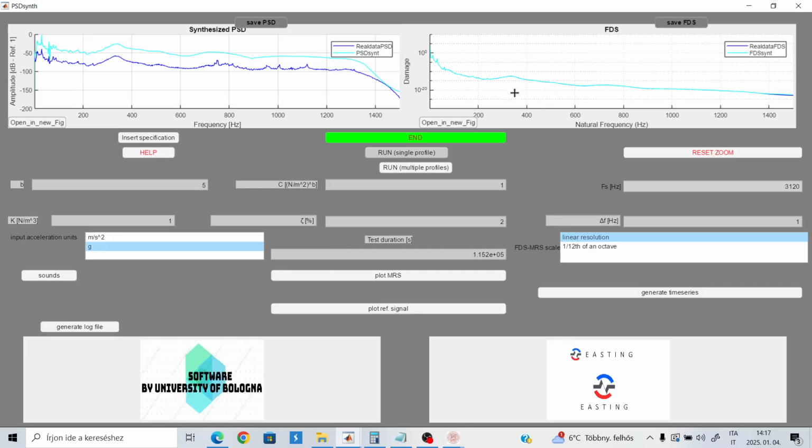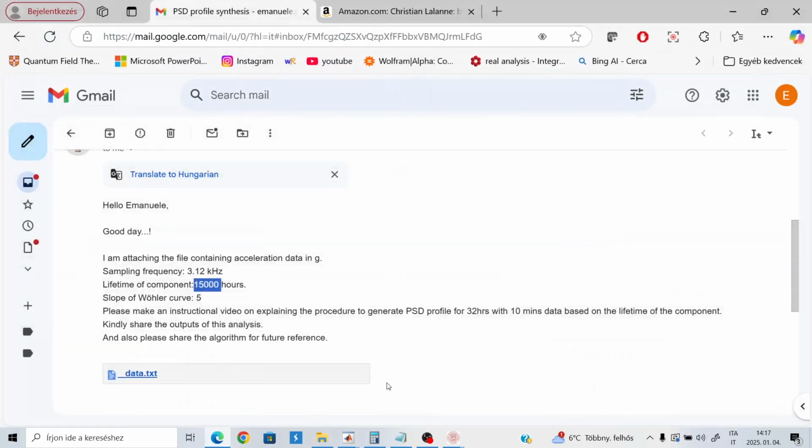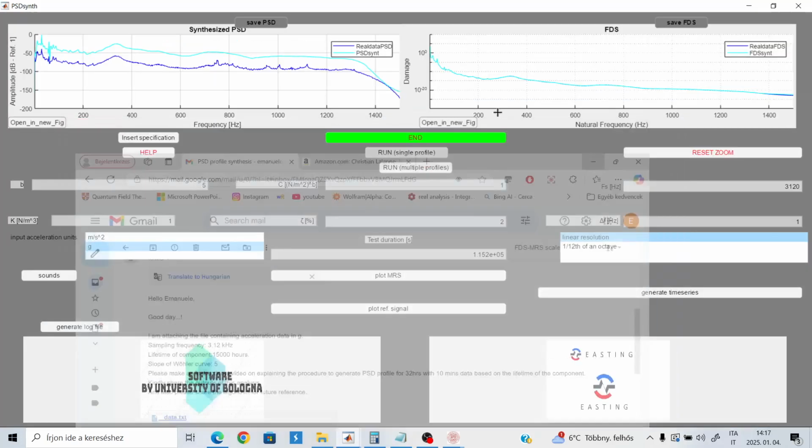And the other reason is that this fatigue damage spectrum that you see on the right is reproduced by the synthesized signal in a shorter amount of time, because if you recall, we have to produce the same damage, so we have to lead the component to failure in a smaller amount of time, which is 32 hours, with respect to the 15,000 hours of the reference signal.